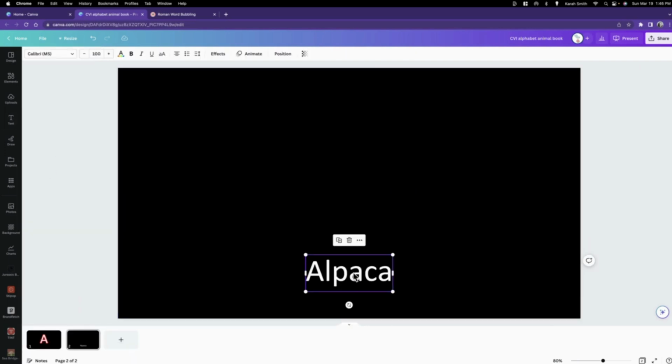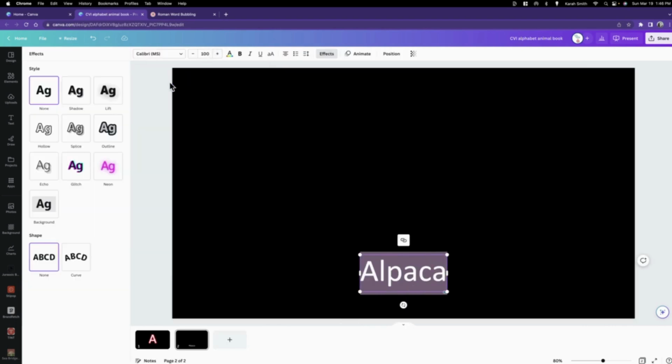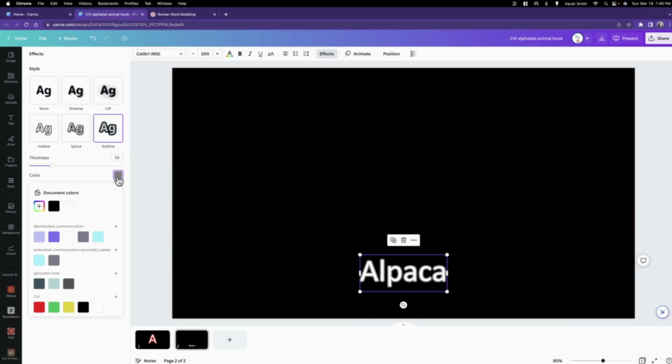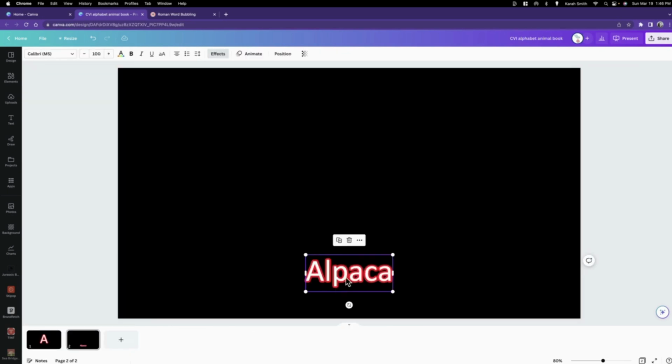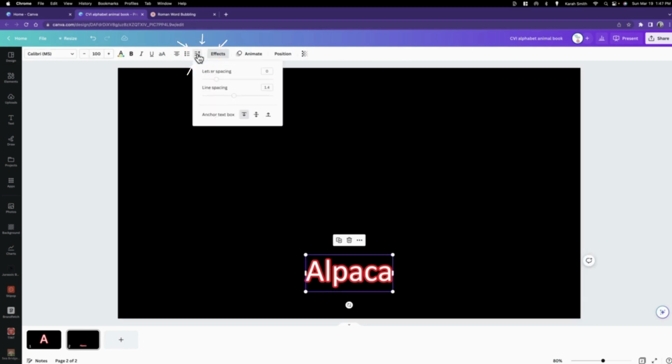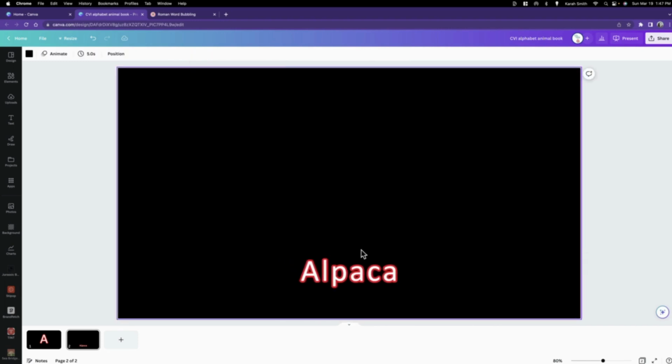I'm going to write the word that I want on this page, and then I'm going to go up here to Effects, Outline, Color, change it to red, increase the thickness a little bit. If you want to decrease or increase the distance between the letters, highlight your text box, go up here to the spacing icon. From here, you can space your letters out across, and then I'm going to click out of it. I'm going to go to Elements on my left toolbar.